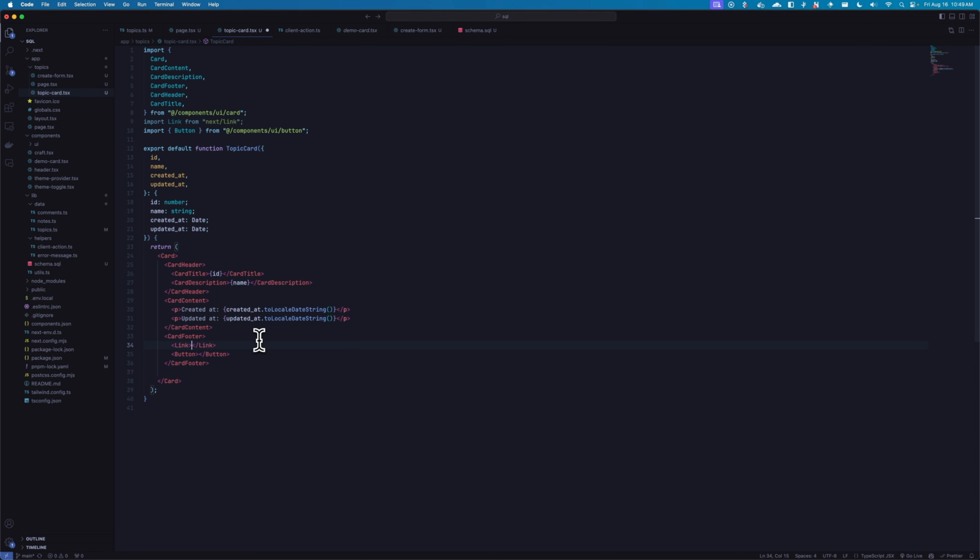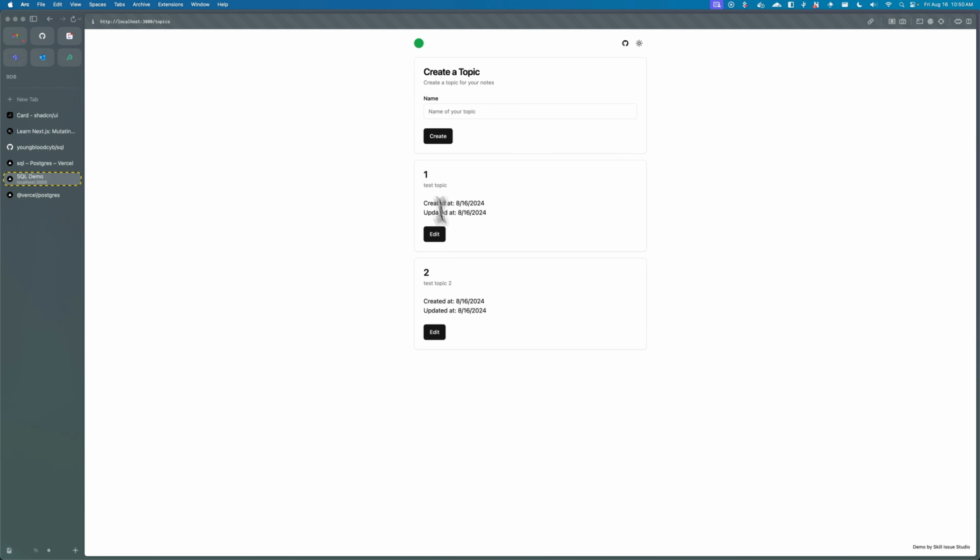We'll add a link component. It's going to wrap this, and it's going to say edit. href, we'll go to slash. Here we go. We actually are going to make this dynamic. So basically we're going to go slash topics slash, and we want the ID of the topic, which we have access to because we passed it in as a prop. And then we're going to say edit. And now if we go back to the page, we'll see edit.